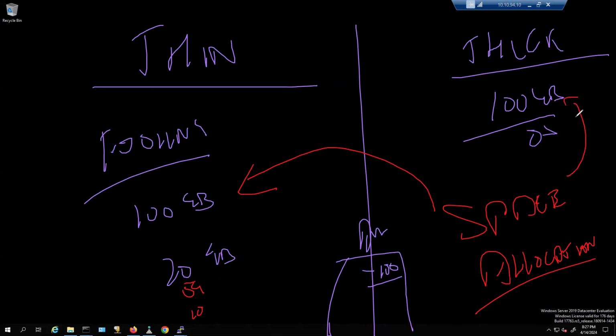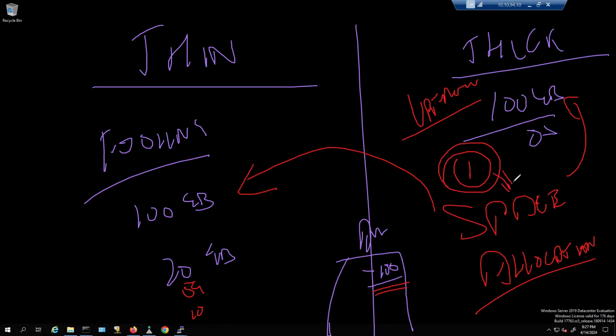In a thick drive, space allocation happens upfront. Whether you use it or you don't use it, it's up to you. I will give you the entire 100 GB and I will deduct that space from the data store. This is the first thing you need to keep in mind, which is space allocation. Any questions on space allocation in thick or thin drive?